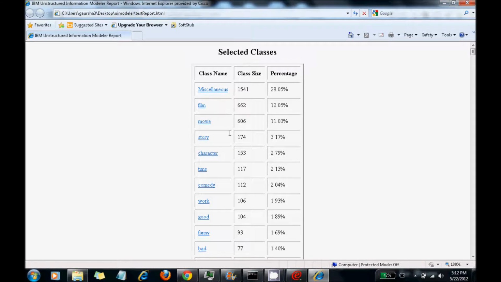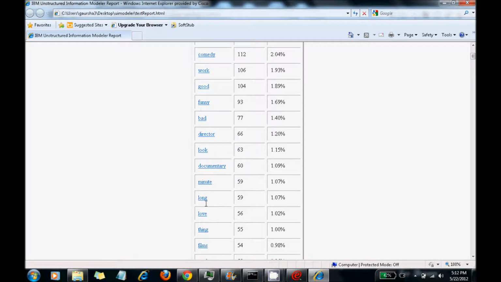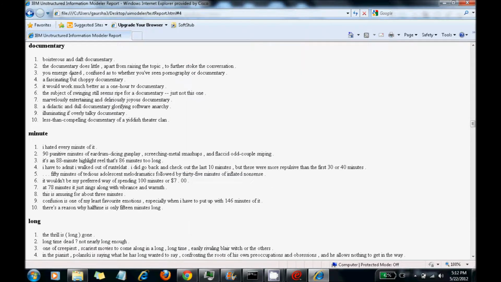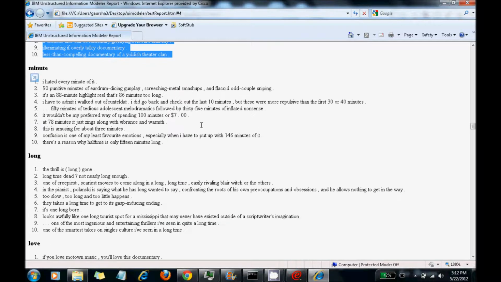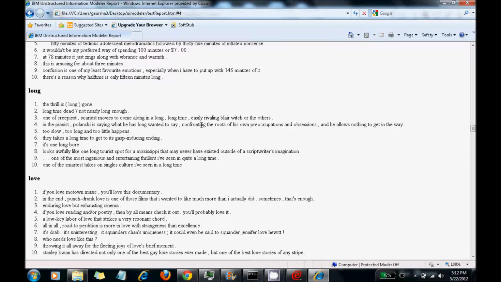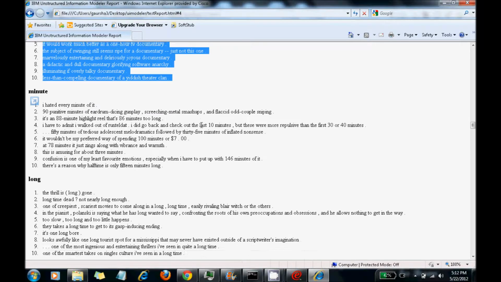If you click on the class name of the documentary class, you will find that the size of the documentary class is around 60, and you can see 10 particular examples from each class. So it also gives some information about how the clustering algorithm would have worked. By looking at these examples, you can try to estimate how this particular clustering algorithm would have worked.